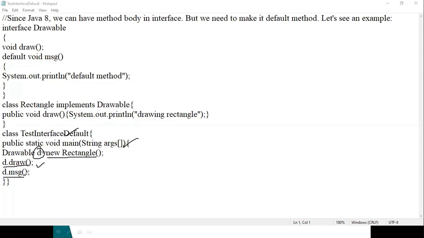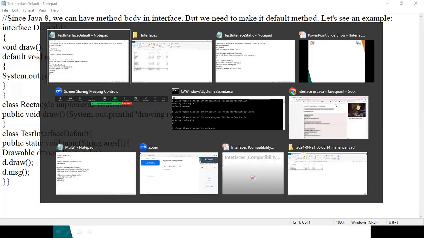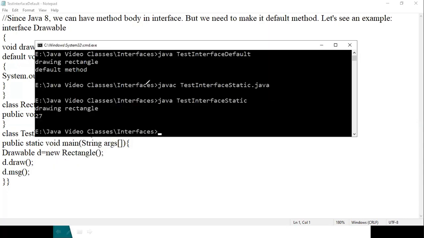Sir, can we get the output for this default method? We are calling the message. This is the default method which is taken in the interface, and we have not implemented it in the rectangle because the implementation is there in the interface only. Now let's compile and run this. You can see here I'm compiling the TestInterfaceDefault class. So drawing rectangle and the default method, both outputs you are getting.